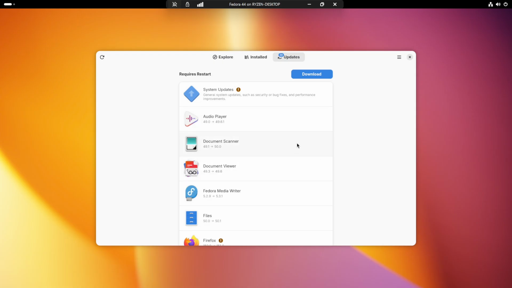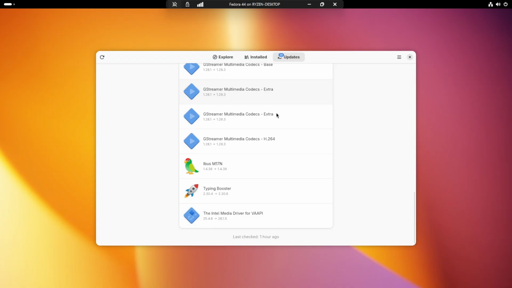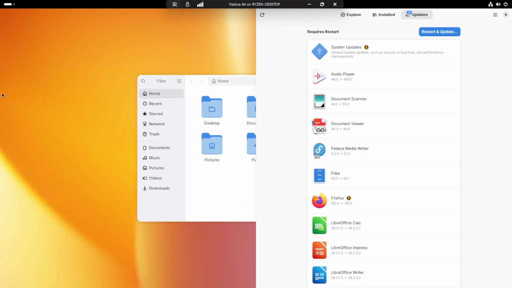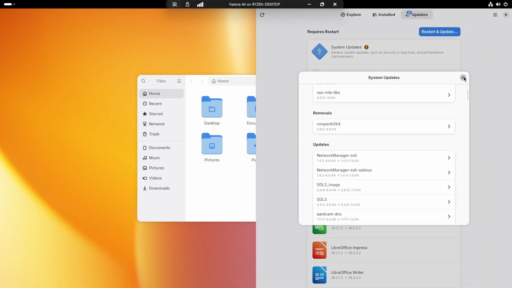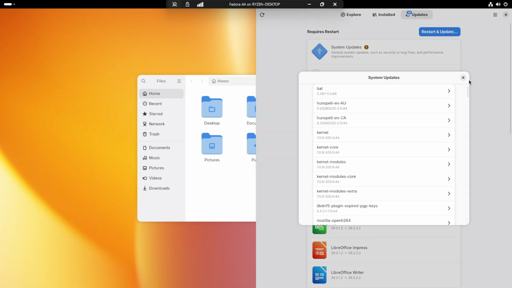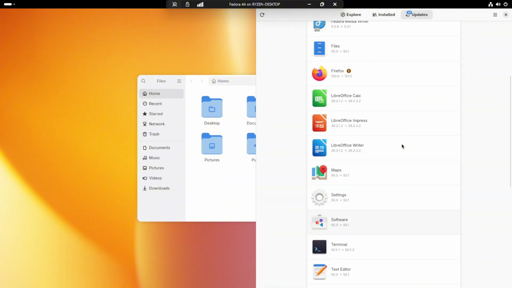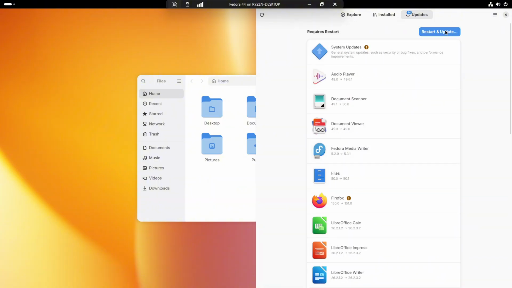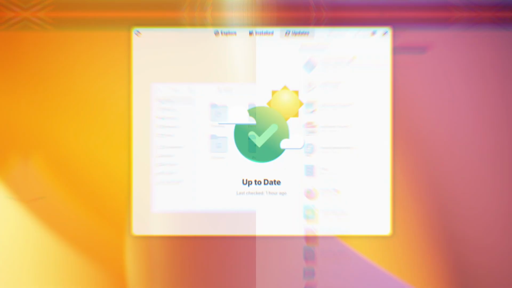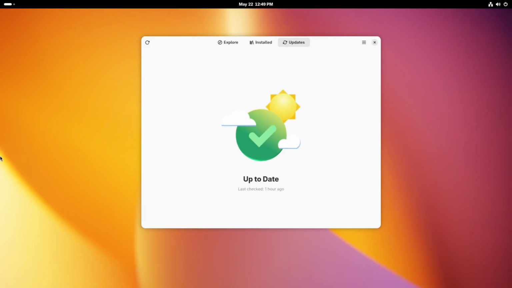So number one thing, let's do that. Let's do this complete update and download all the updates, and let's install it. So let's wait for the downloading. So here we are, our software updates are downloaded. These are the system updates and other updates as well. So let's restart and apply the updates. Okay, all set. Our software updates are installed, and there are no further updates available.